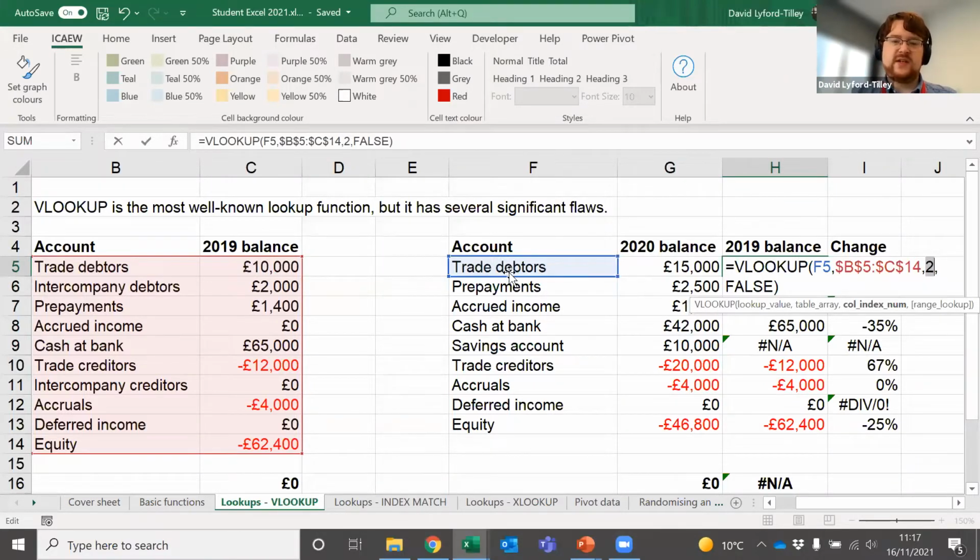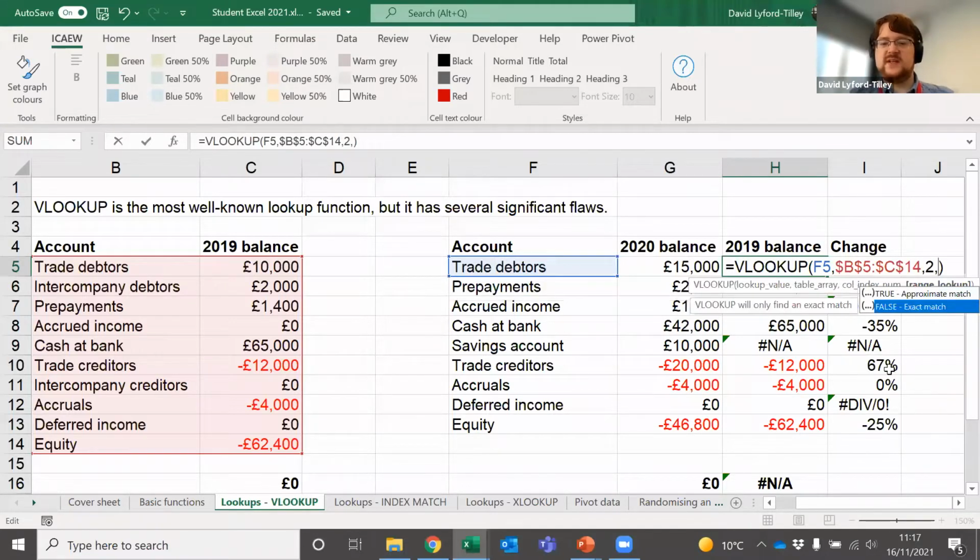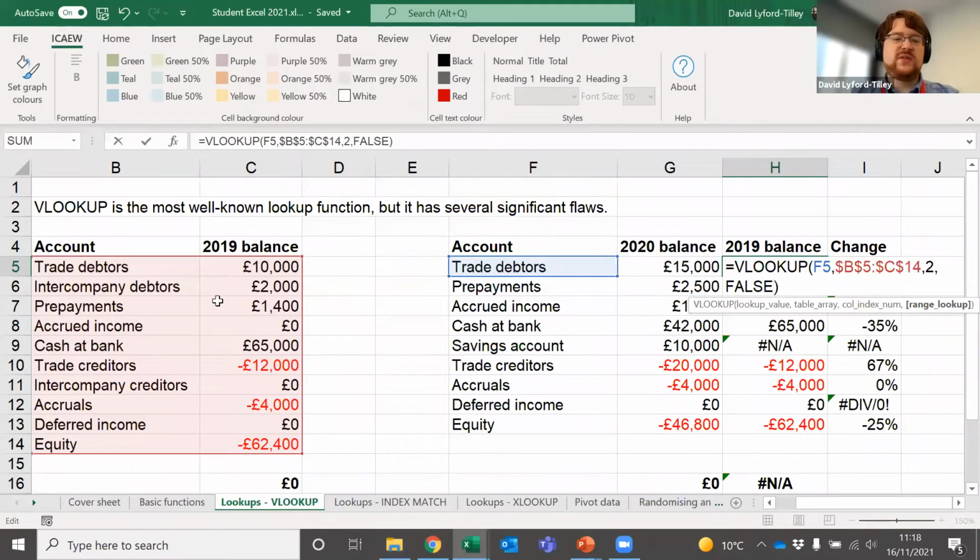So now we have the thing to look for, the place to look for it, and what to return. And that might seem like that's all you need, but unfortunately there is one final input called the range lookup, which is a terrible name. But if I delete that for a second, you'll see it's actually an option. The IntelliSense here drops down with two different options: the true option, which is described as an approximate match, and the false option described as an exact match. And we want to type in false here, or 0 also works, to tell Excel, I want only to find an exact match. If the items don't match exactly, don't do anything.